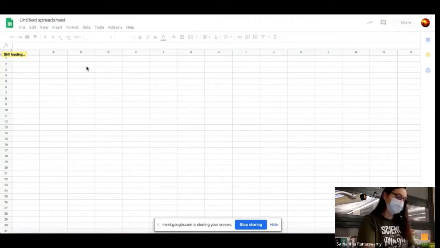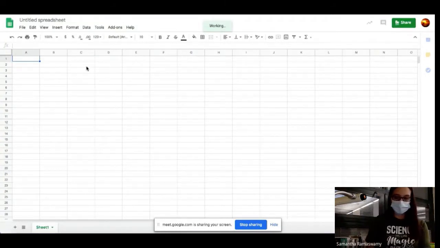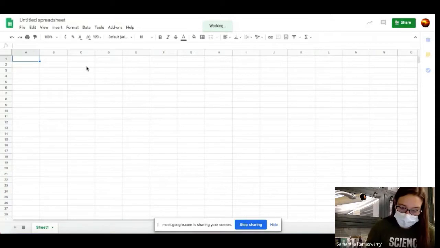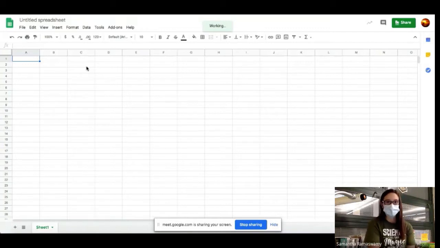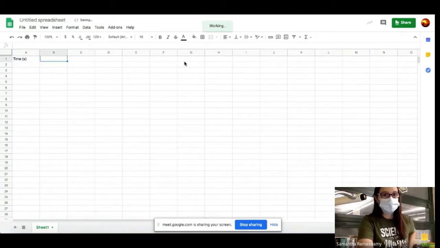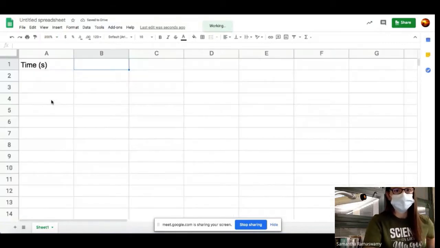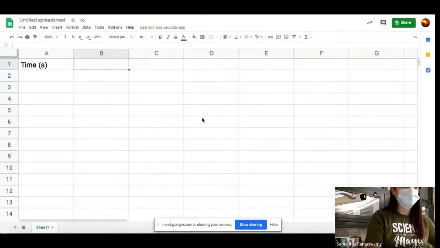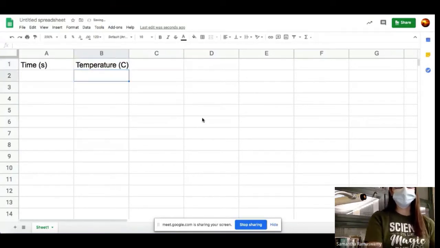So I'm going to follow this how to create a Google Sheet step by step. So it says enter your data in columns A and B. Enter the axis titles in row 1 and then the numeric data. Put what you want on the x-axis in column A and the y-axis in column B. So I want time on the x-axis. Once it stops loading, there we go. I'll zoom in for you so you can see what I'm doing a little bit better. There we go. So I'm going to put time in column A. I'm going to put temperature, which is degrees Celsius, in column B.